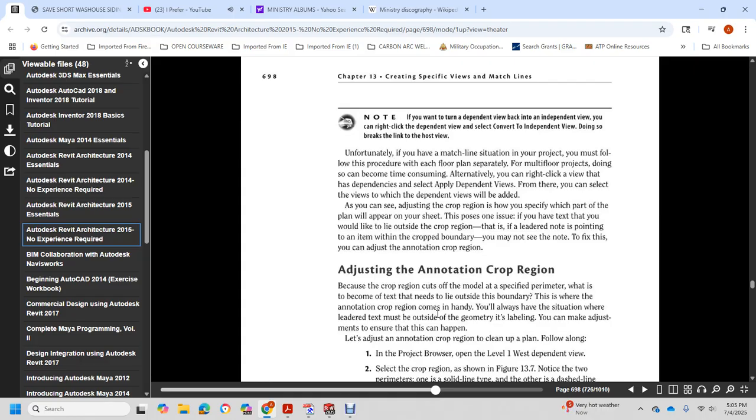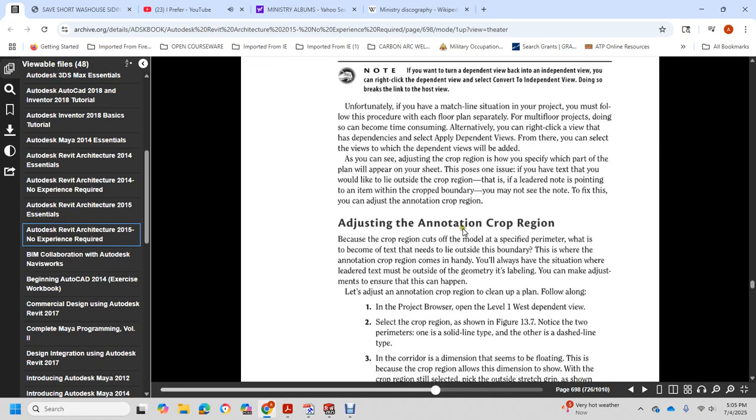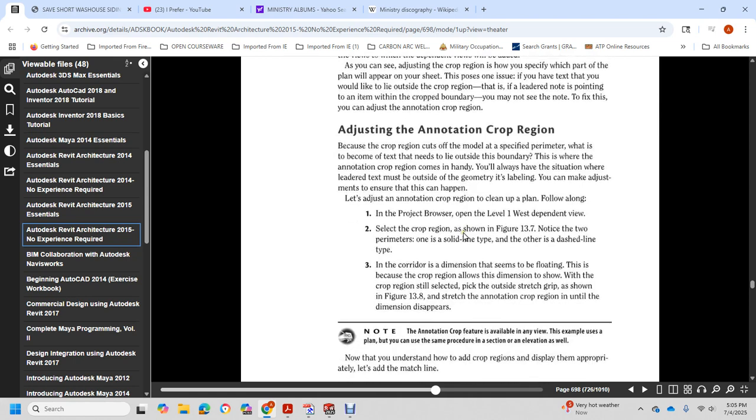This poses one issue if you have text that lies outside of the crop region. If there are leader notes pointing to an item within the crop boundary, you may not see the note. To fix this, adjust the annotation crop region. Because the crop region cuts off the model, the text needs to lie outside of the boundary. That is where the annotation crop region becomes handy, but you also have situations where the leader text must be outside of the geometry, and the labeling must be adjusted.